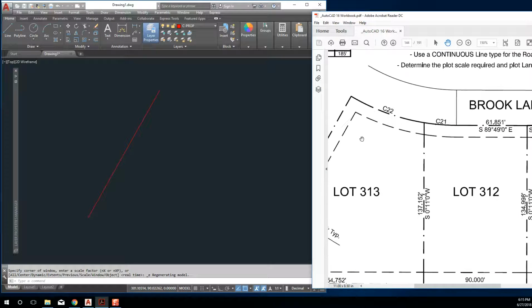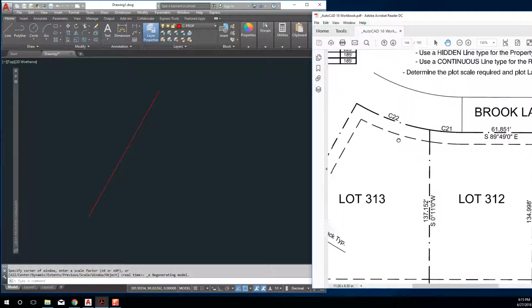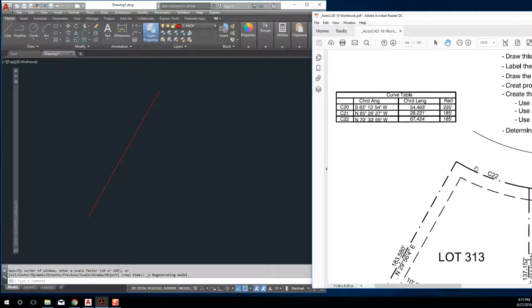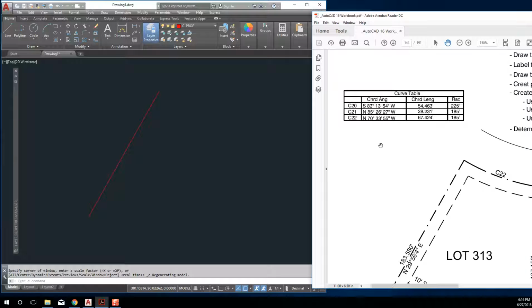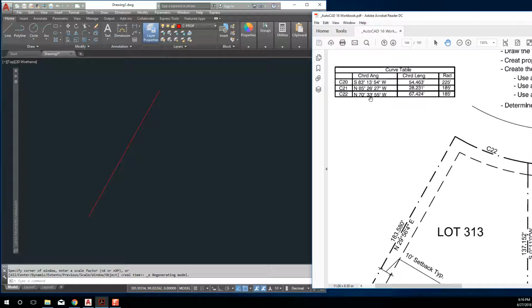Now, this is likely where you hit your first stumbling block here, right? Number one, it's a curve. And when I go up and I look at this curve table to get the bearing, it's northwest, right? Northwest is this direction, which means if I draw this line starting here, it will go that direction. It won't go from here to there, right? So there are two ways that we can combat it.